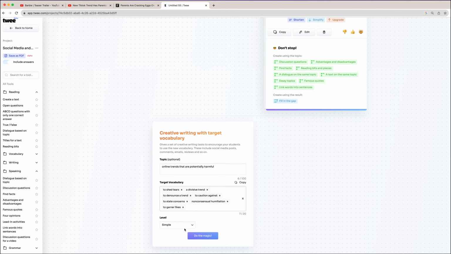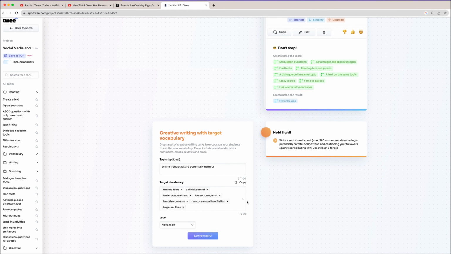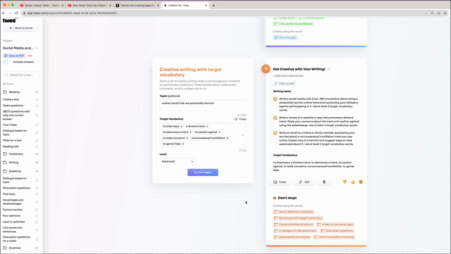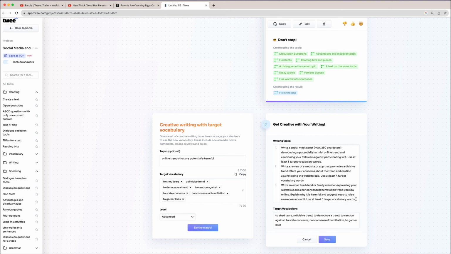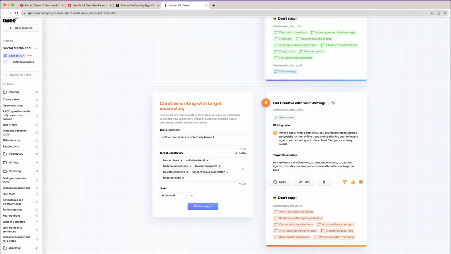I select the level, which is going to be advanced, and do the magic. This tool is going to give me 3 different ideas, but I actually only need 1. So I'm going to delete the other 2 because I don't want them to appear in my students' PDFs. Done. Now I can edit the headings for my activities.